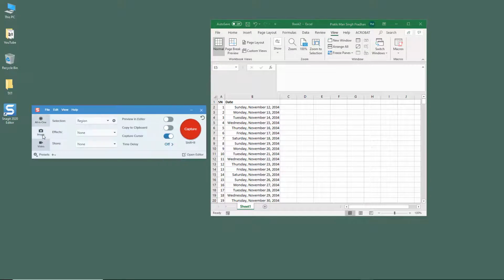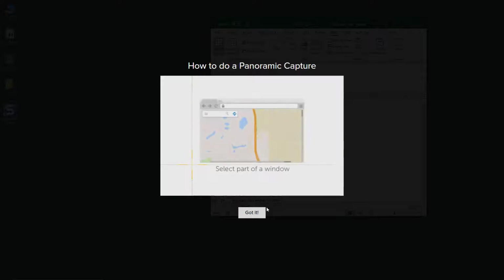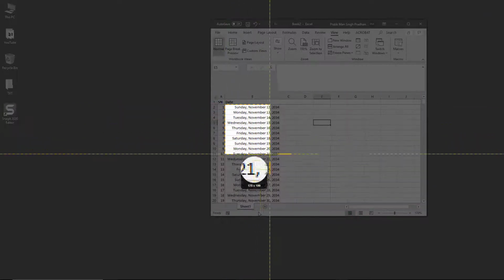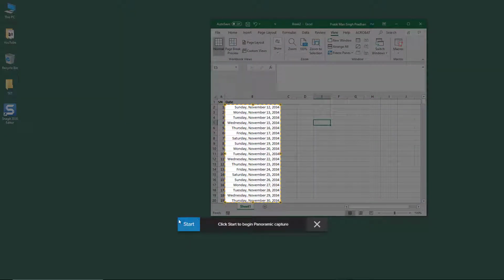So for that, I'm going to go to image right here, and from the selection, I'm just going to select panoramic. Once I do that, when I hit the capture button, it gives me a crosshair on the area that I want to capture. I'm just going to select this area right here because that is the panoramic capture I want. Once I select it, you can see that it says click to begin panoramic capture.